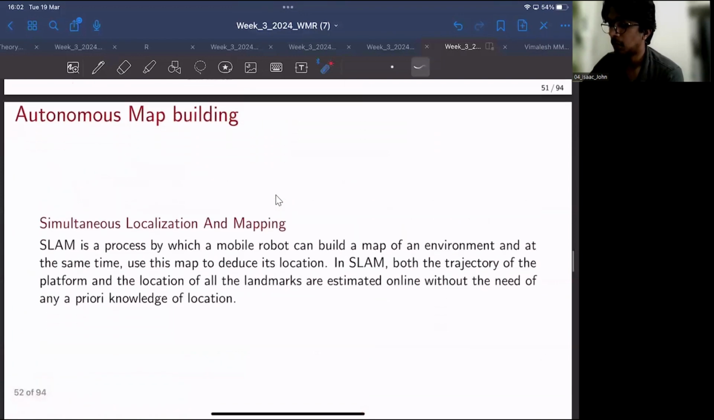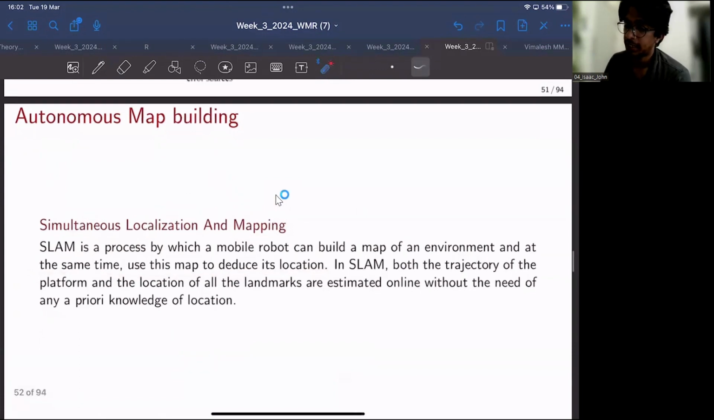And there is also another term called SLAM, where in the earlier cases, the map of the environment will be given onto the robot. But in case of SLAM, it also simultaneously builds the map while it is also doing localization. SLAM is a process by which a mobile robot can build a map of an environment and at the same time use this map to deduce its location. So it will build a map and it will also locate itself on this map simultaneously. Right? That is about SLAM.